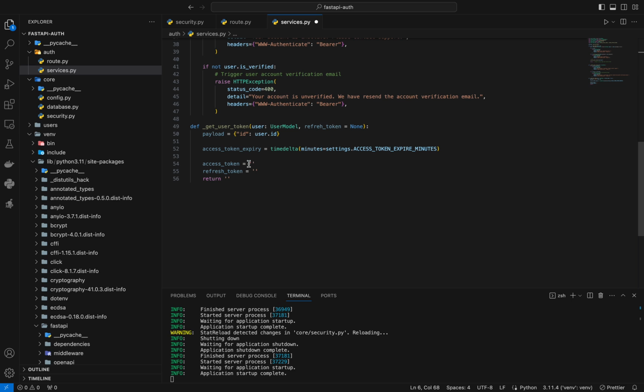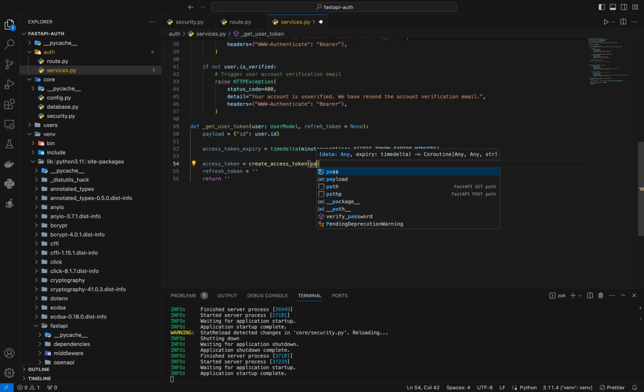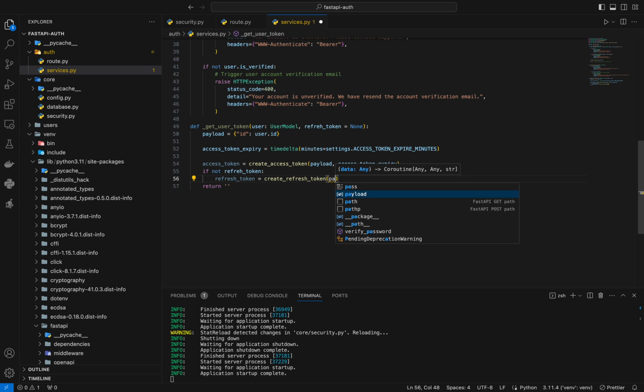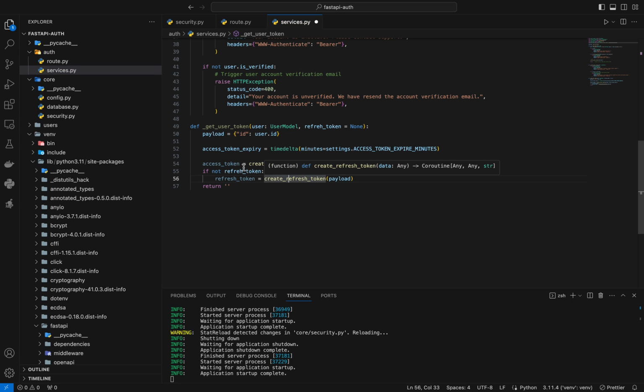Okay, so we can say create access token. This will receive the data, that is our payload. The second parameter, it will receive the expiry, so this is this one. For the refresh token, if the refresh token is not provided, then only we need to create the refresh token, right? So we can say refresh token is equal to create refresh token, and this will just receive the payload. So if you want to put any other things in your refresh token, you can put it, but for simplicity I'm not going to change this. Okay, so we have our access token, we have our refresh token, right?